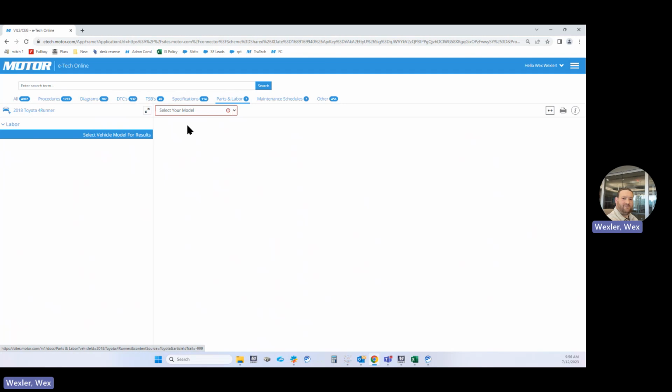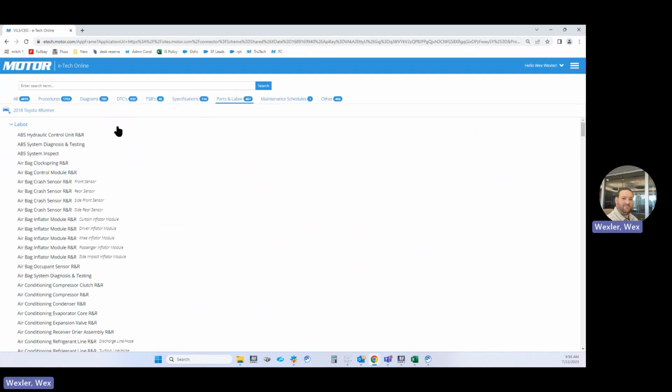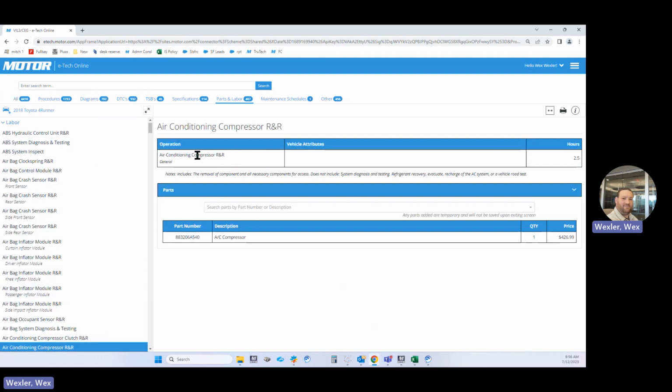This is going to be your parts and labor tab. You have to select a specific model. So I'm going to grab the limited model here. And then you just click on whatever you're looking for. So here you go, air conditioning compressor. There's your time, 2.5 hours.